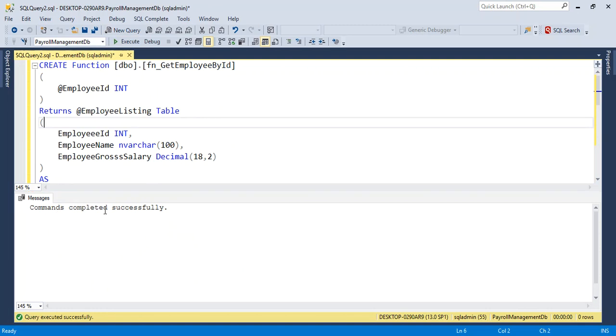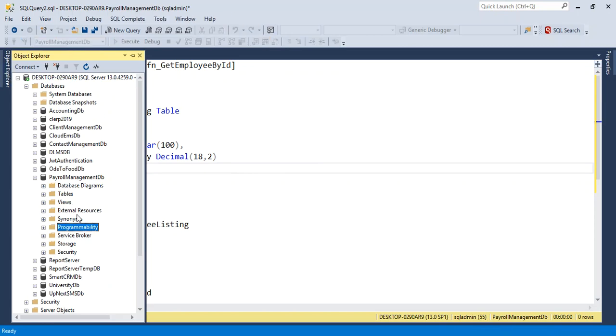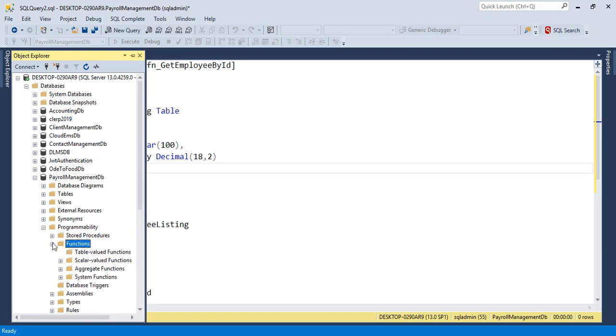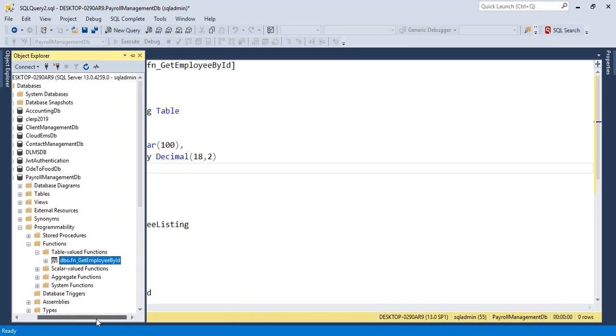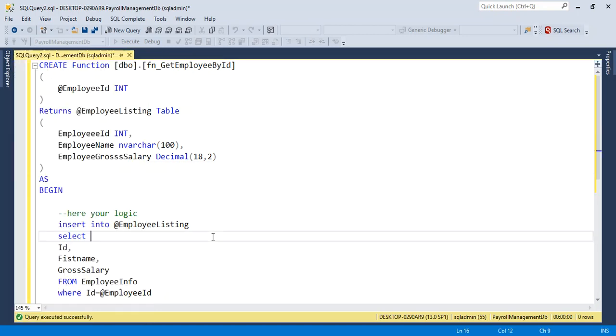wow, commands completed successfully. So we have created a new tabular function, dbo.fn_get_employee_by_ID. We can find it in Programmability, and then Functions, and then Table-valued Functions. Just refresh it. Yes, here it is, the fn_get_employee_by_ID function that we have created now.